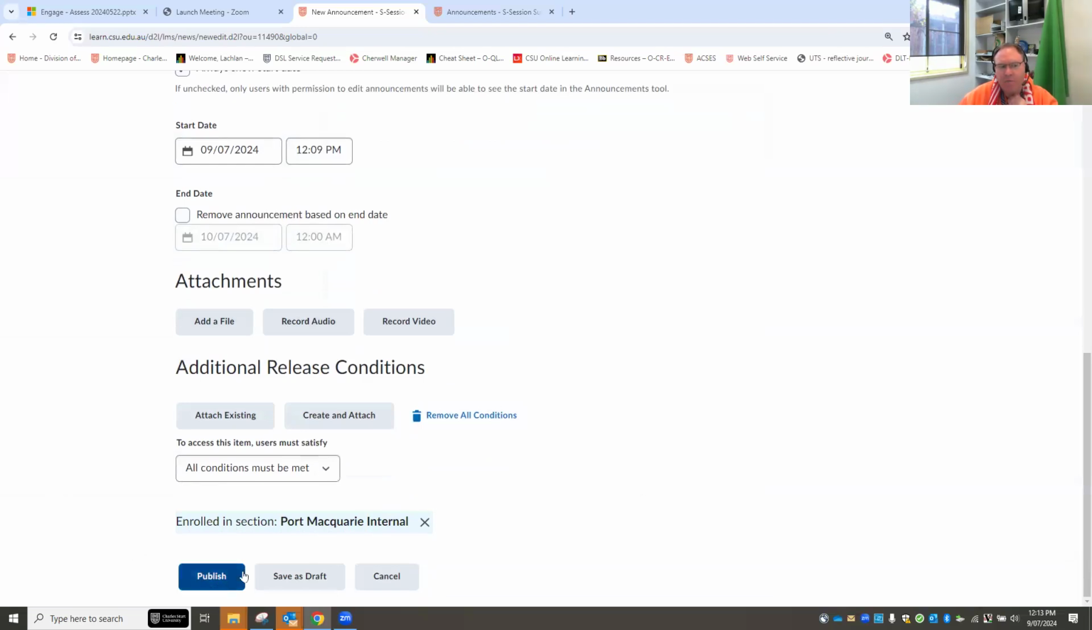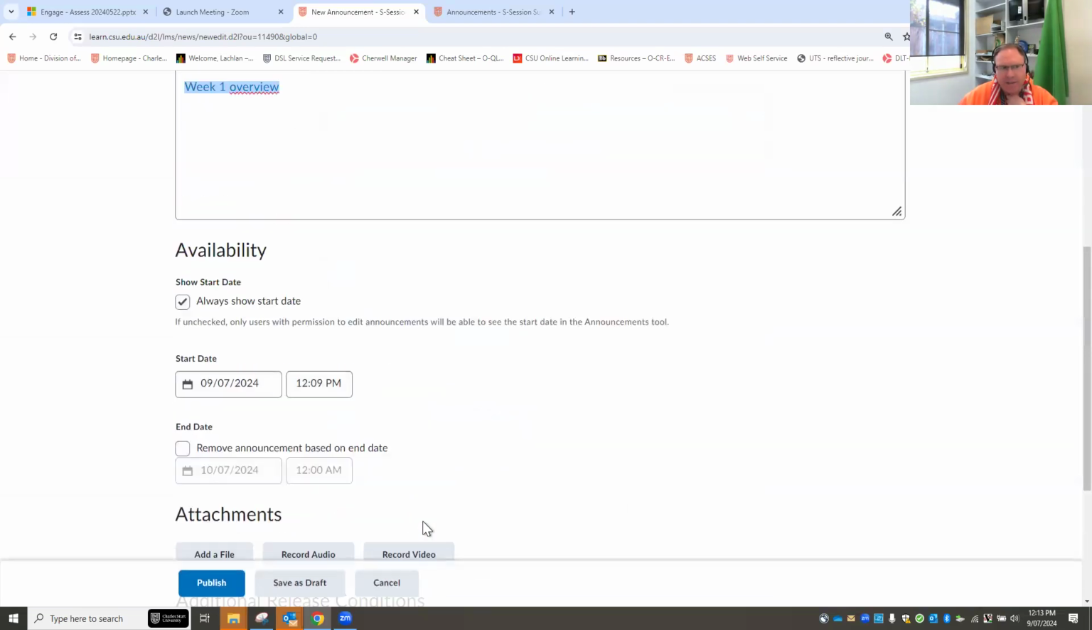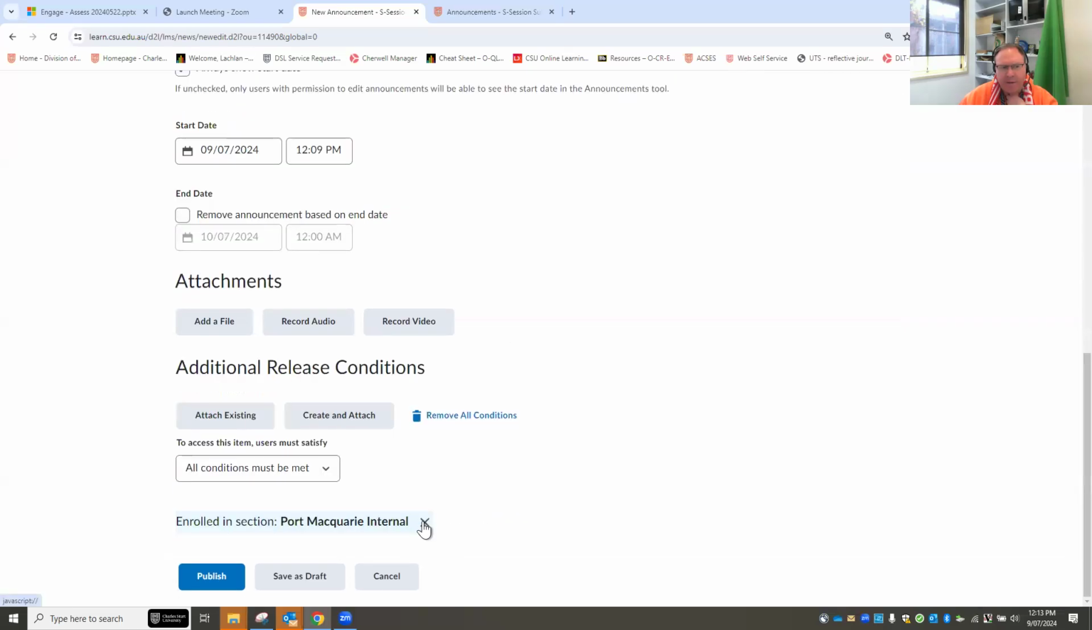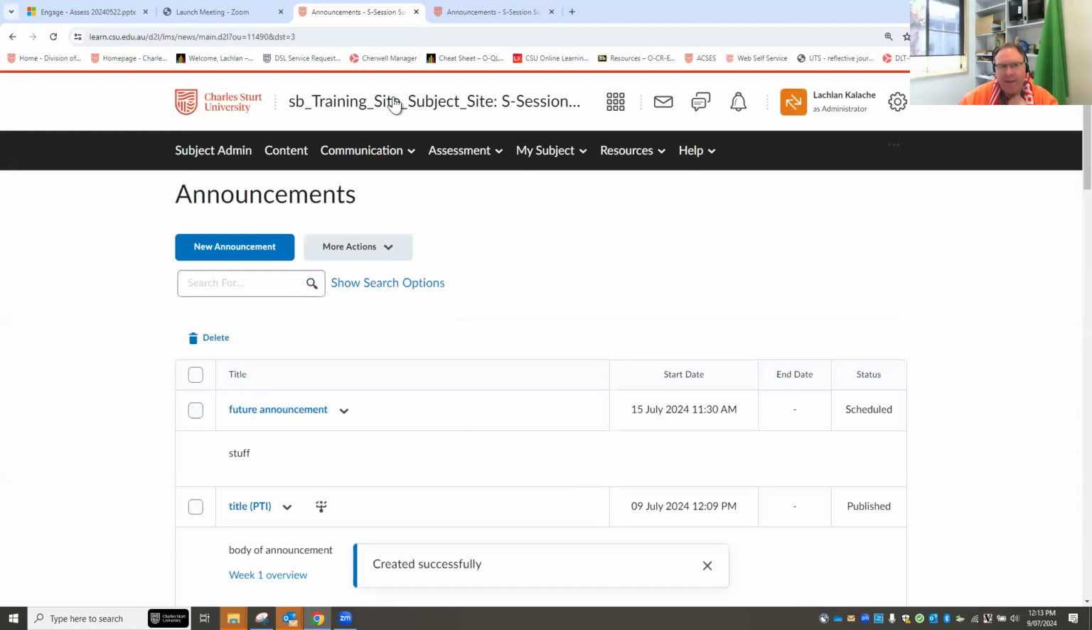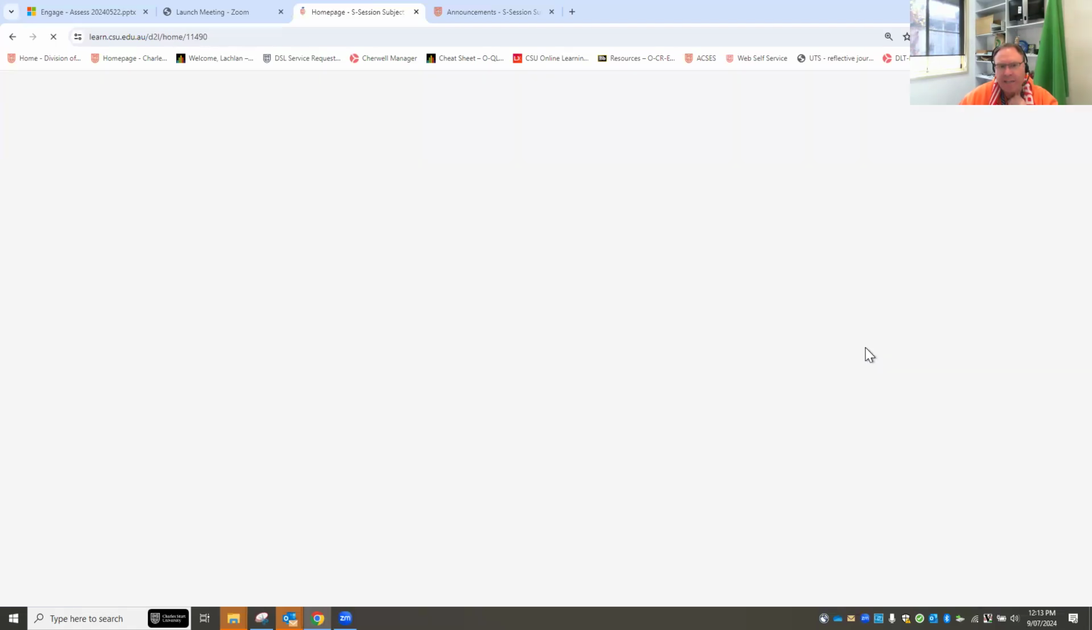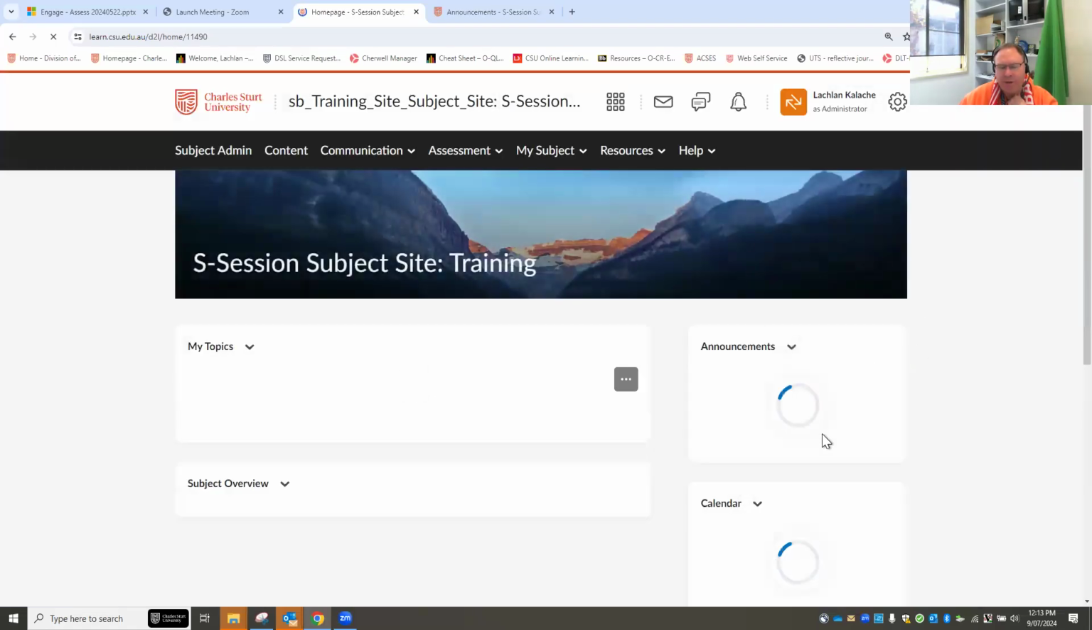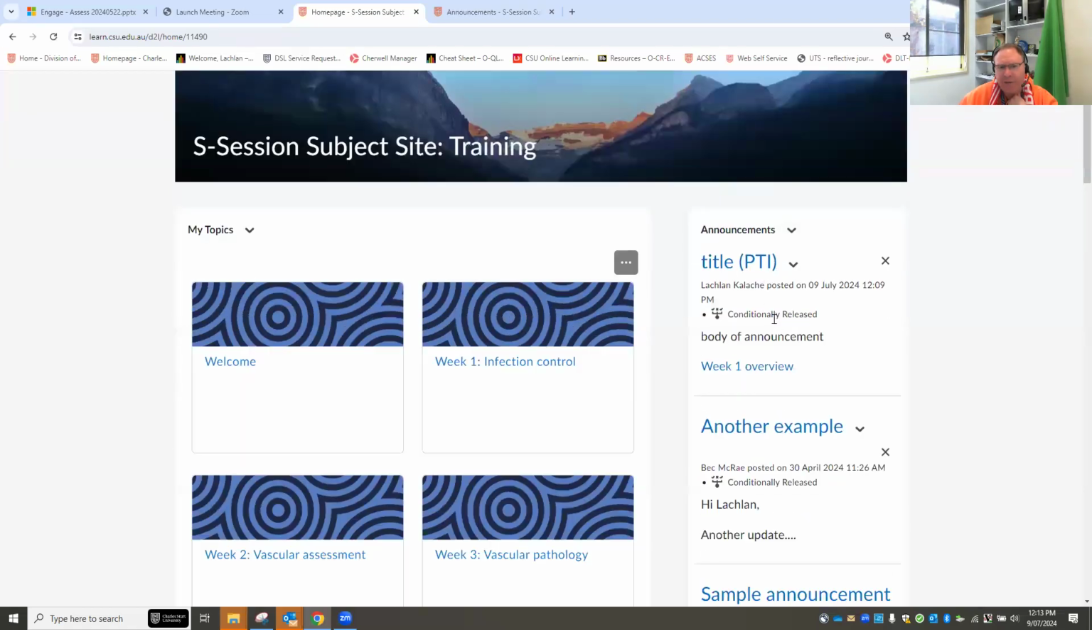Hit send, or publish in this case, we'll send it out straight away, or you can set it as a draft and change that and publish it later on if you're not ready to send it out straight away. That is the basics of creating an announcement itself. We hit publish, and it will now appear inside the announcement widget, or the brief view of announcements on our subject page. There it is.